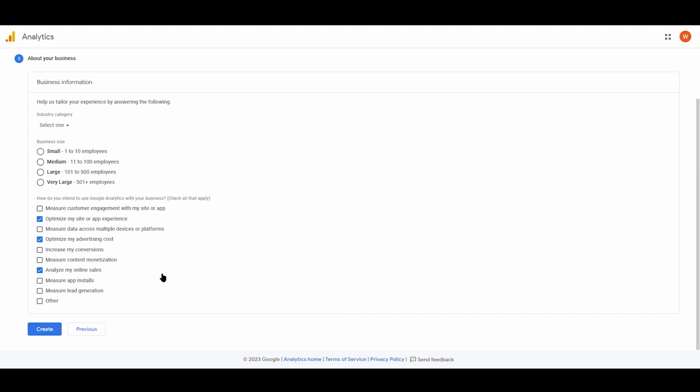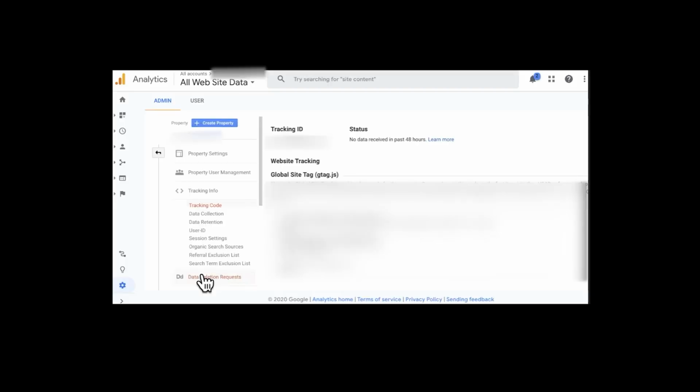Once you've done that, you will end up over here, and this is where you will find yourself once you create your account. As you can see over here, we have a tracking ID, which we will use to add everywhere to connect our website or application.